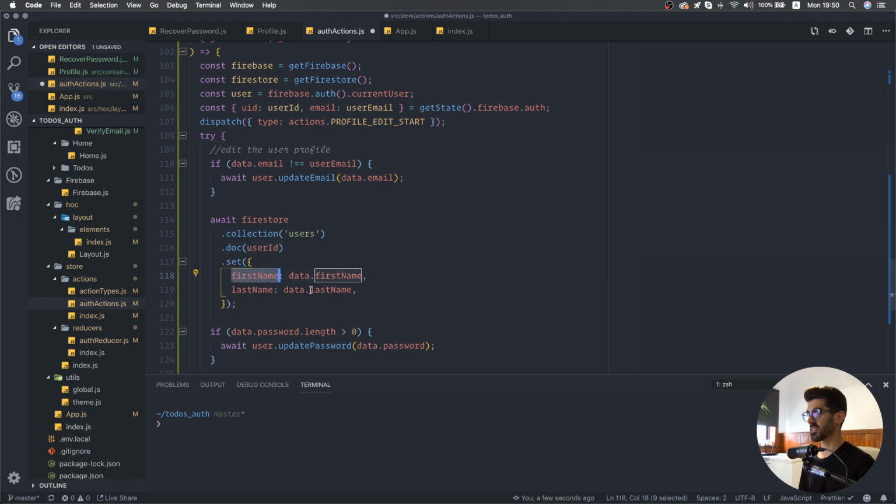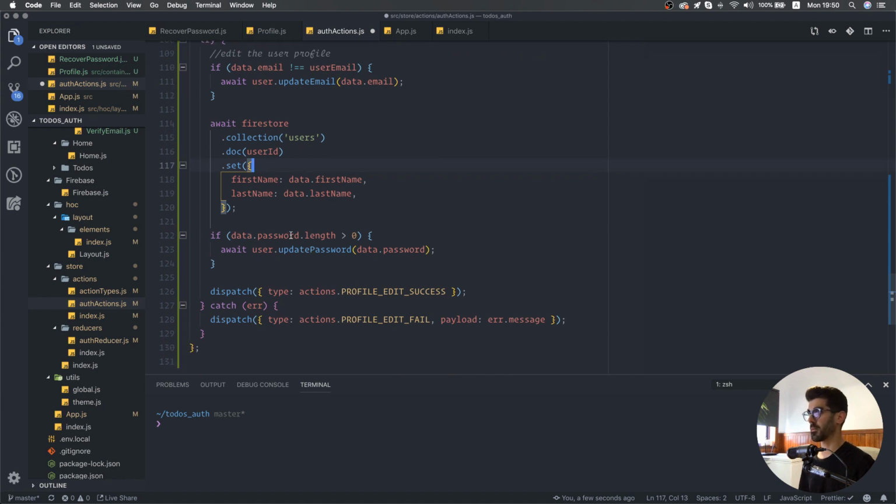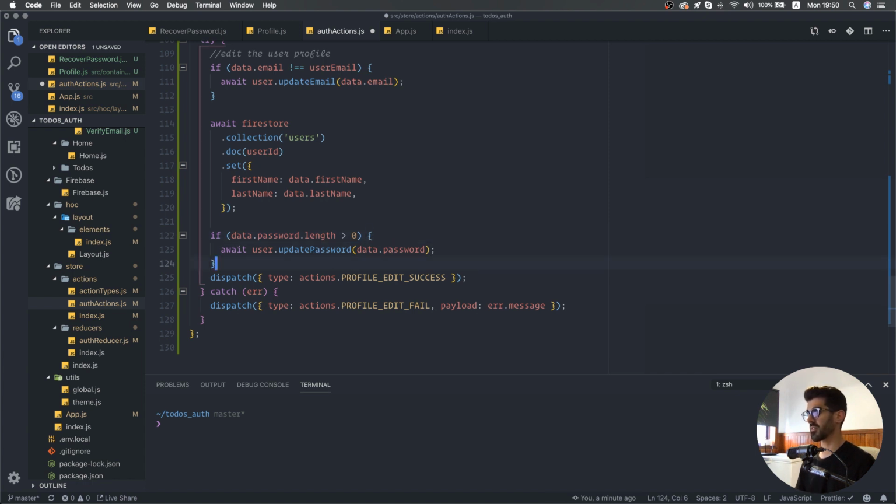And then we'll set the first name. So here the first name will be equal to the values that come from the form. And then if the form gives us a password and the length of the password is greater than 0, we use this user.updatePassword to update the password. And if everything goes okay, we dispatch the action with a success. If something goes wrong, it will be caught here and dispatched too.